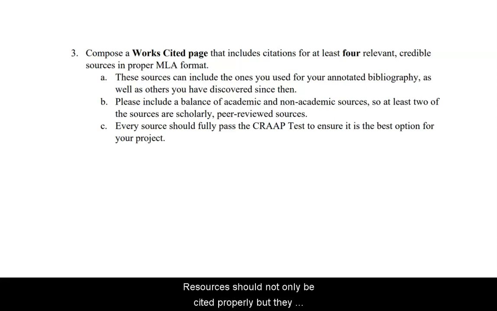These sources should not only be cited properly, but they should be the ones that pass the CRAP test completely. Additionally, you're required to have a balance of academic and non-scholarly research, which means at least 2 scholarly sources that are peer-reviewed. It's completely fine if you list sources you used in your annotated bibliography, but the academic source requirement has now increased to a 2-source minimum.